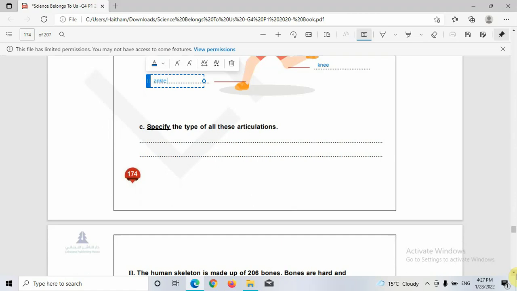Part C, specify the type of all these articulations. What are these articulations? Are they mobile, semi-mobile, or fixed? All these articulations are mobile because they allow Jad to do different types of movements. Don't forget, specify means that I should tell you the answer plus why.